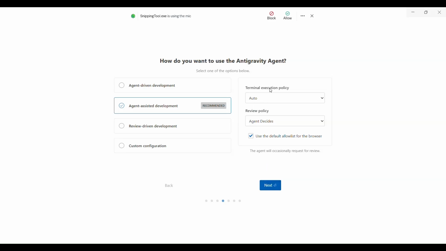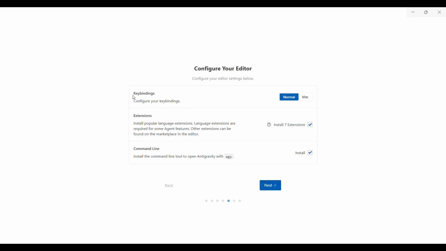Here are your options. Agent-driven development: you hand off entire tasks to the agent, it plans, executes, and iterates. You observe and validate. Agent-assisted development, recommended: you remain hands-on. The agent assists by breaking tasks into subtasks, suggesting implementation plans, and executing under your supervision. Review-driven development: the agent executes but pauses for your review and approval at each key stage. You remain in control. Custom configuration: you fine-tune settings around agent autonomy, review policy, command execution policy, and more, tailoring how much freedom you give the agent.